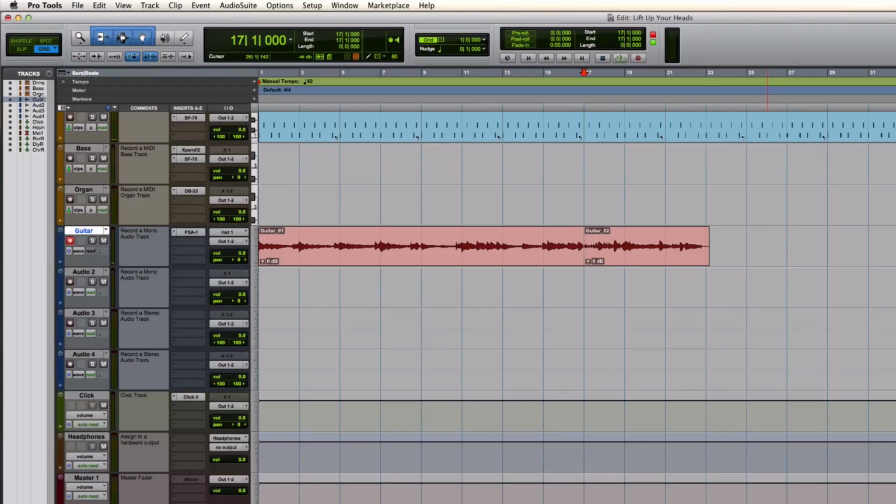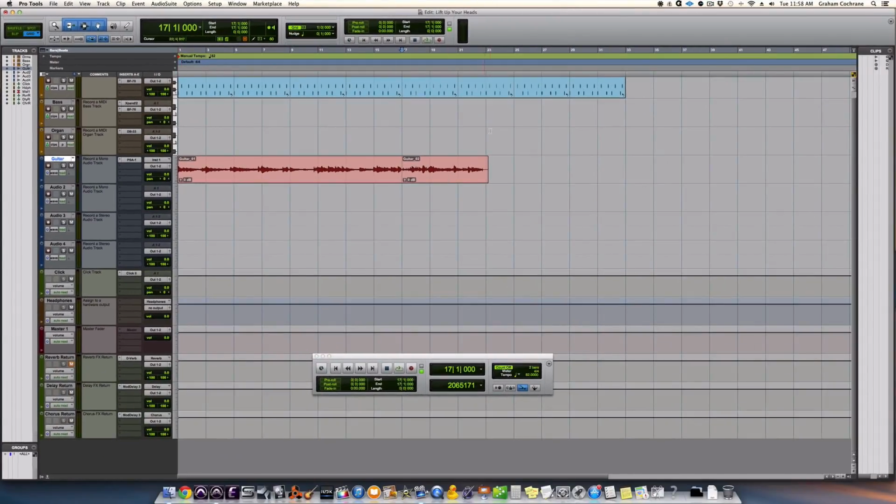Alright, so I pretty much got an intro and a verse. It's a rough take. It doesn't have to be perfect. We can fix it later. At this point, we're just writing and getting our ideas down. And what I want to do is record the chorus here at bar 23.